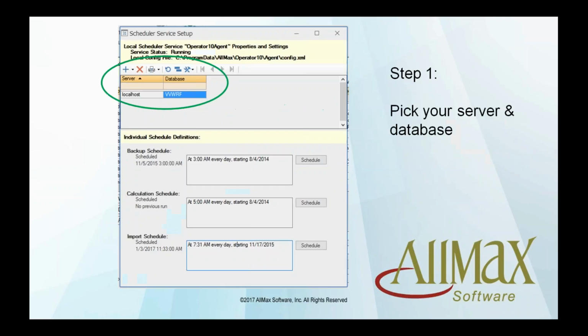So if we go here, one of the first things you're going to see is this scheduler. Your first step is going to be to pick your server name and the database you're going to look at. If you're on the server, it's going to give you your server name and your database. So if you do have multiple databases, you can set each database up on a separate schedule.